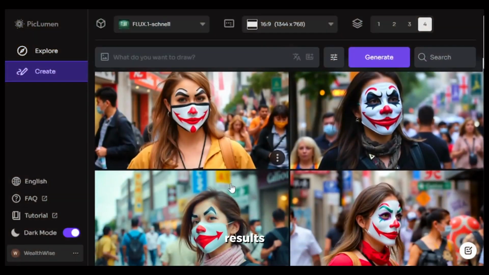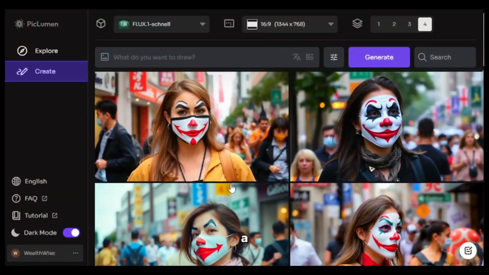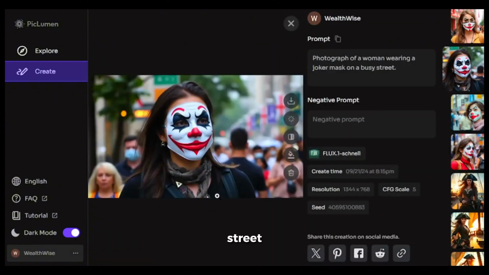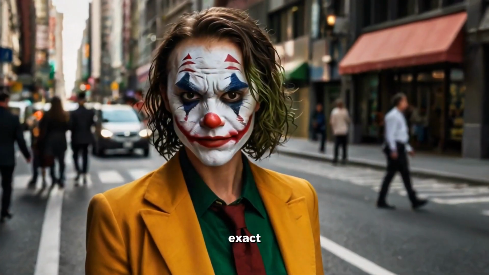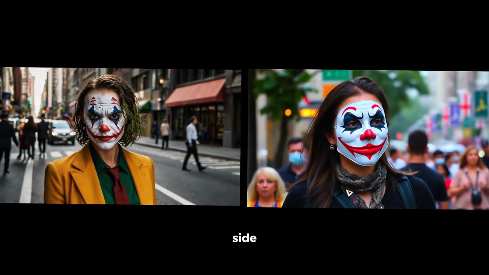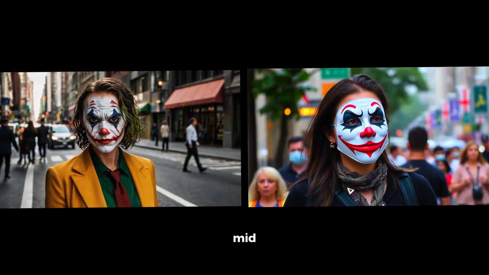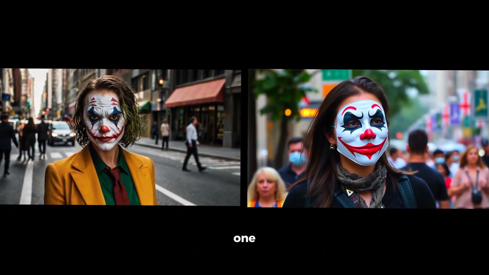Here are some additional results using the prompt: Photograph of a woman wearing a Joker mask on a busy street. Just take a look at these images. They're absolutely breathtaking. Now, this is what MidJourney generated using the exact same prompt. Let's do another side-by-side comparison. On the left, we have the MidJourney image, and on the right is the one from Flux AI.